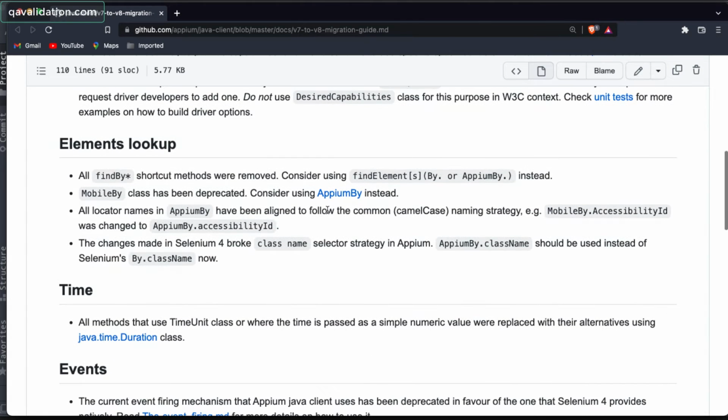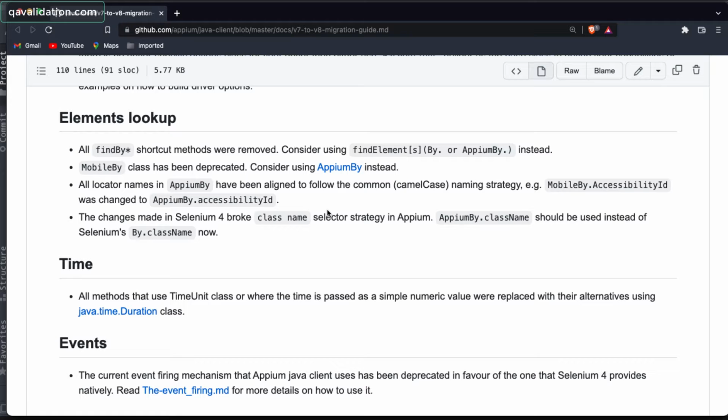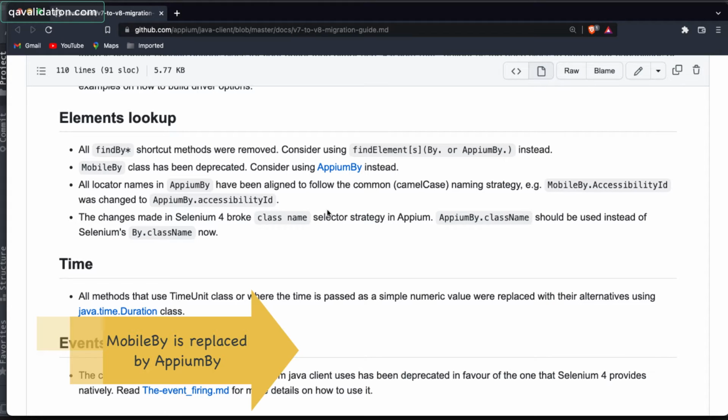Now the second thing is basically the elements. You might have used MobileBy in a lot of different places, which is very specific to inspecting the elements from the mobile, from the Android or iOS side. Even that is deprecated now. Instead you have to use AppiumBy.